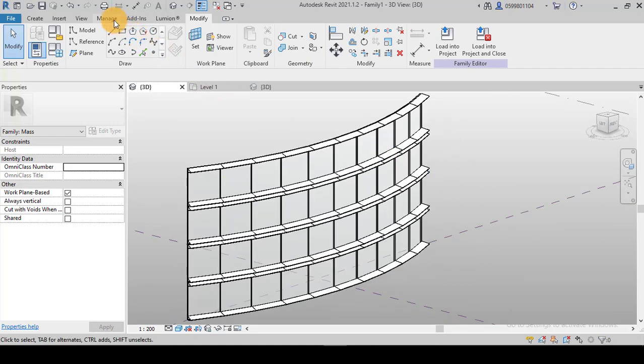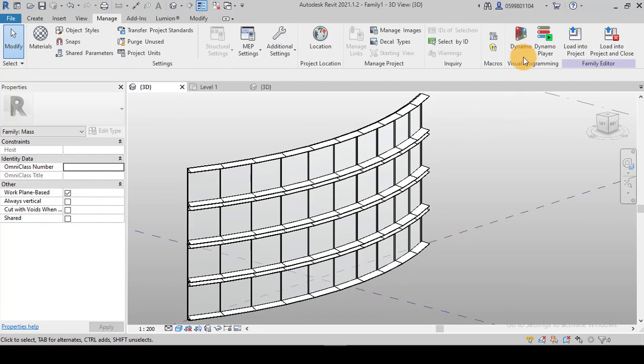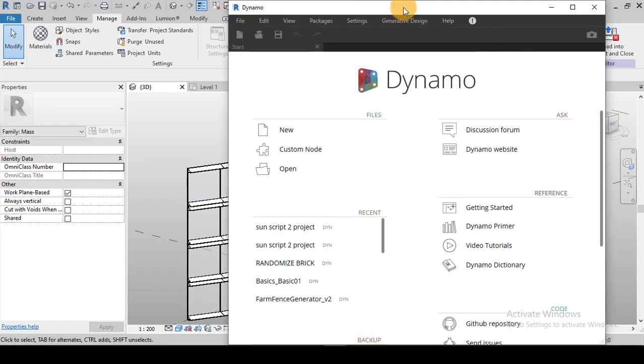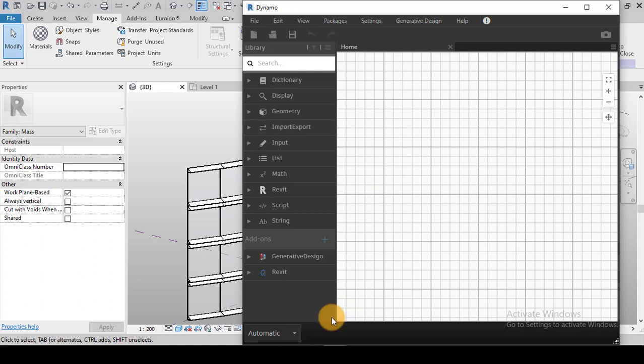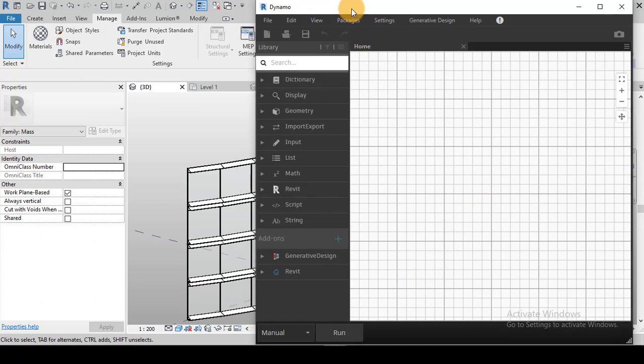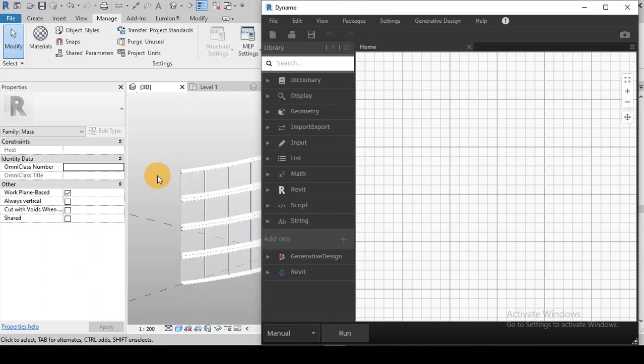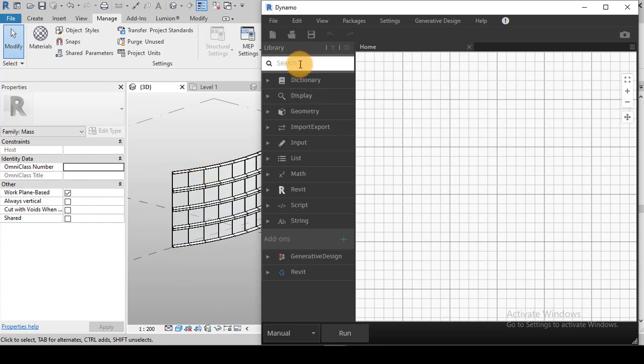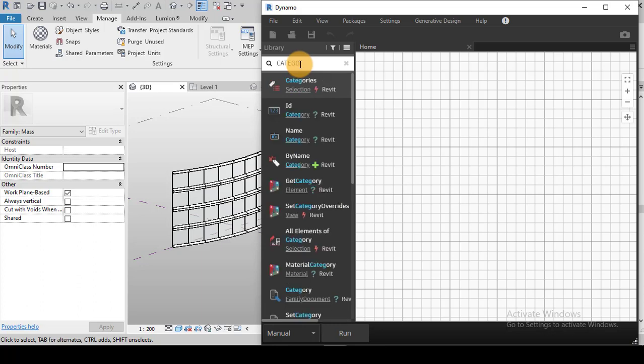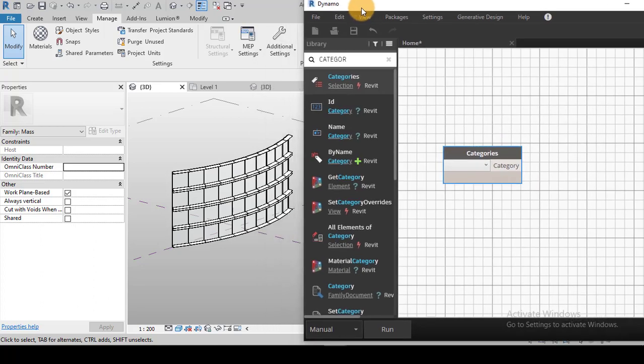So how can we do that? We have to go to the Manage tab and then to Dynamo. As I click on Dynamo, it gives me this screen. I will go to New, and the first thing I have to do is convert this to manual, because if it crashes, Revit will also crash. Now I have to write here Categories in order to bring all the panels I have.